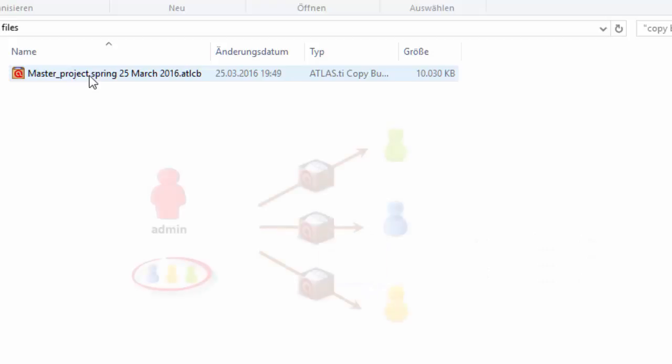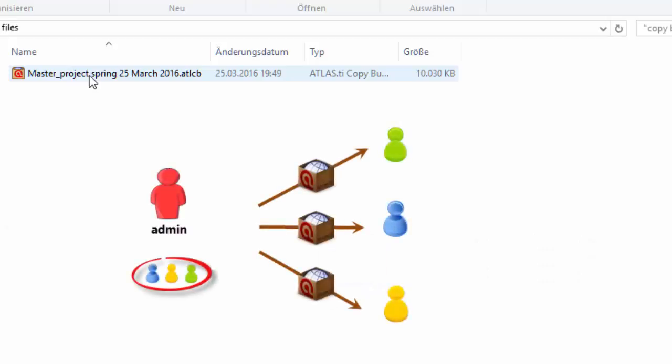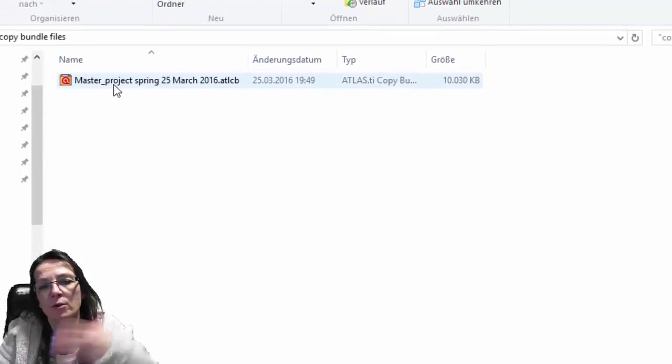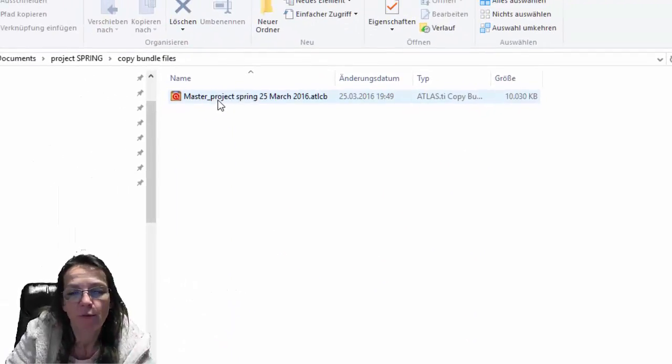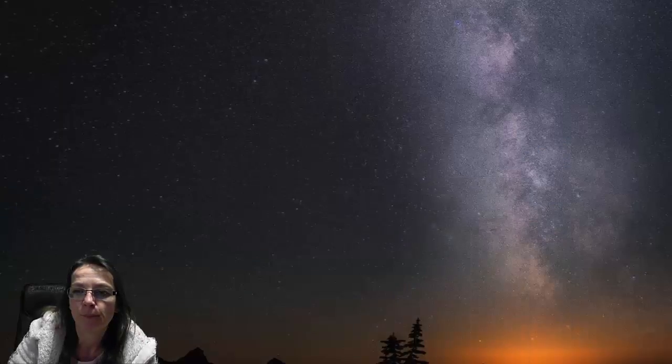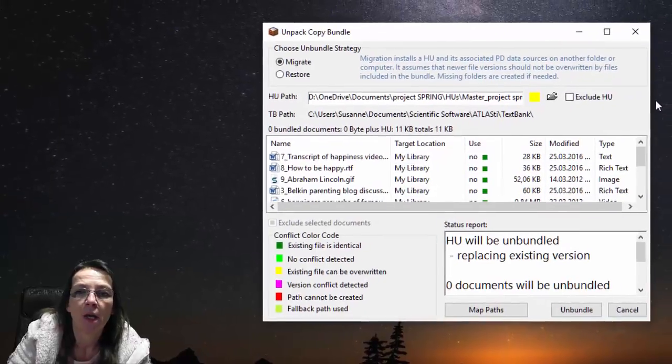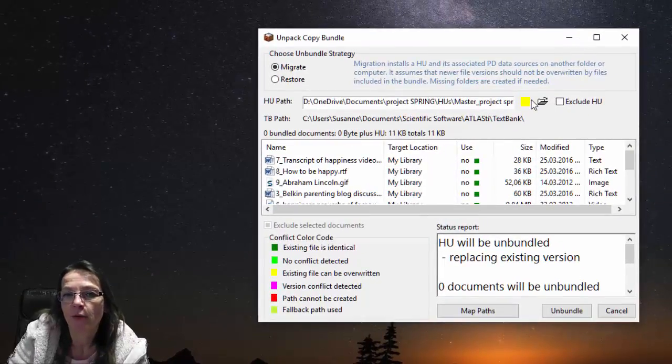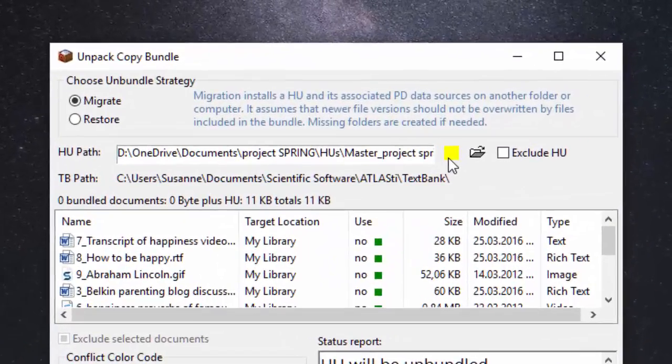This is the file you now need to distribute to your team members. And now I pretend I'm one of the team members. I've received this file, also just downloaded it, have it on my computer. Now I double click. So it's yellow now here, because I'm still on my computer, of course.